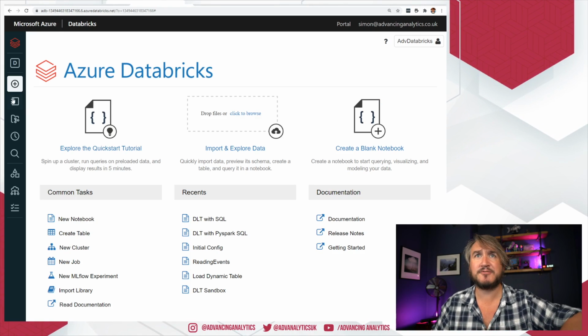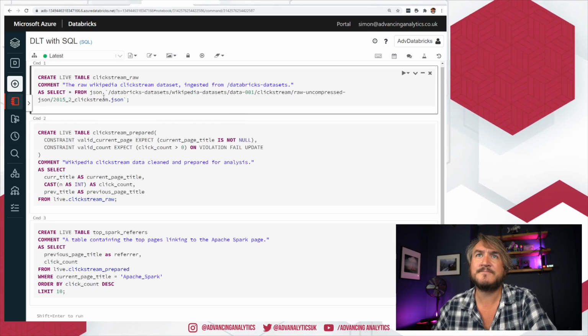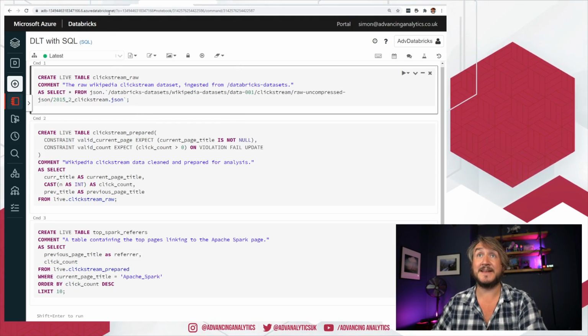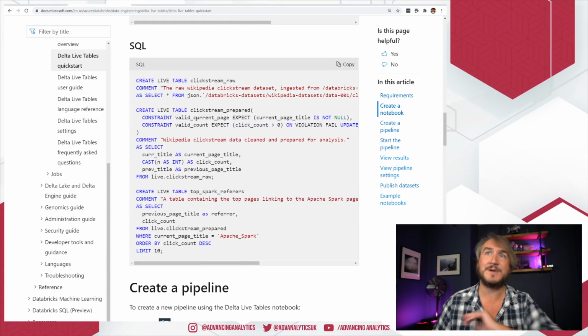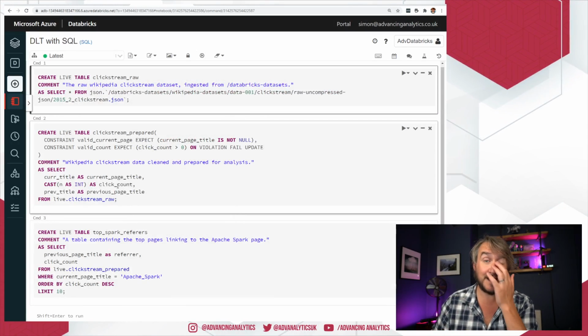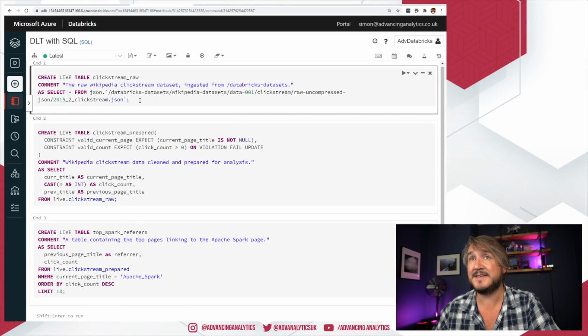So first things first, proof is in the pudding, right? I just went and did a DLT with SQL. Just copy that and paste that in. So I took this whole SQL-y bit, dumped it into a notebook, separated it out into cells because I can't help myself, and then just threw this into a standard job.